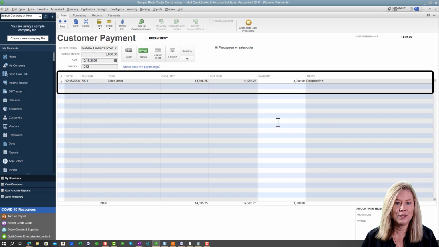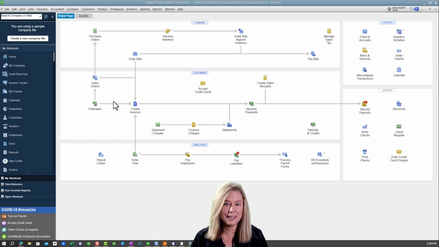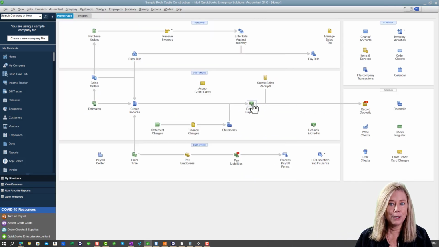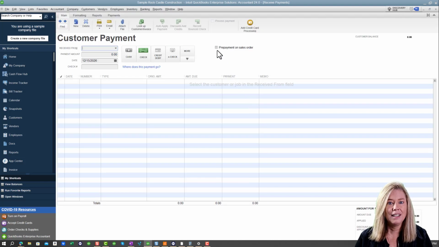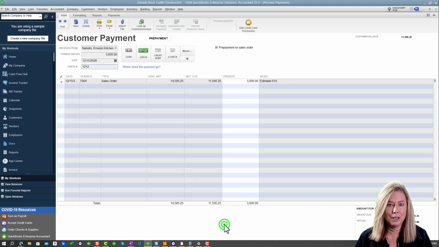The details section shows the date of the payment, sales order number, total amount of the sales order, and the payment you applied, along with information added within the sales order memo field. Save and close or save and new once finished. Keep in mind that you can also go right to the Receive Payment section to record your prepayment as well. You would checkmark the prepayment on the sales order box and choose the customer in sales order to apply the prepayment to.